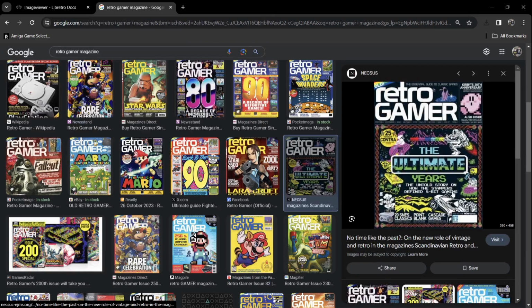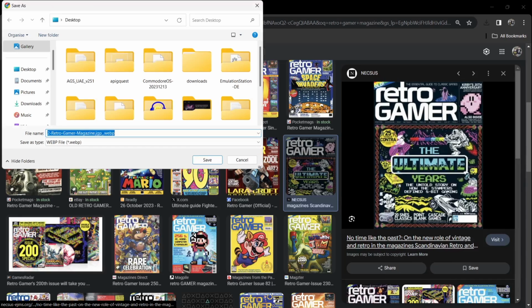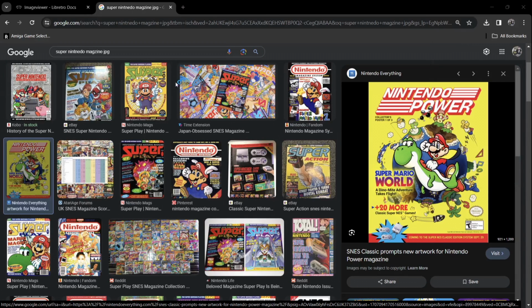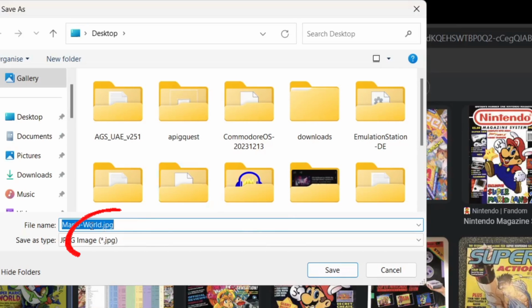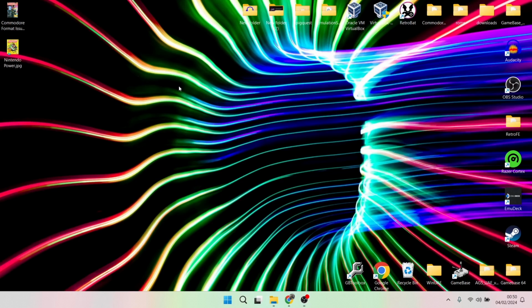We've got another one here, and interestingly, this was the Retro Gamer Magazine I appeared in with my son a good few years ago. So I'm going to try this one. Right click on it, save image as, and again, we got another damn WebP. It's no good. Okay, so right click on this Nintendo Power, and we got a JPEG. So Mario World, that's okay. I'm going to retitle this one Nintendo Power. Anyways, we've now gathered up a couple of images, and they should be on my desktop.